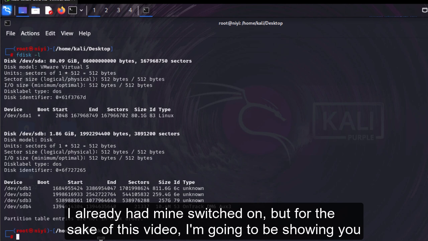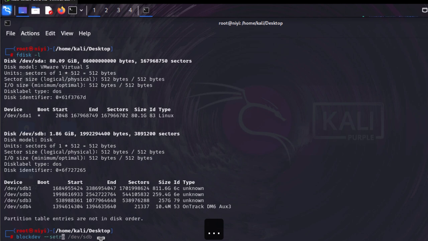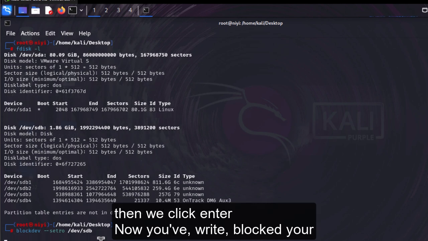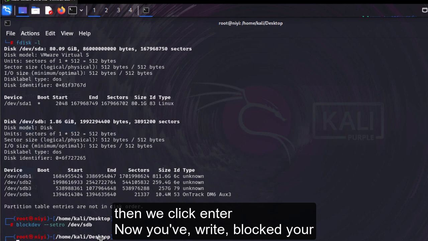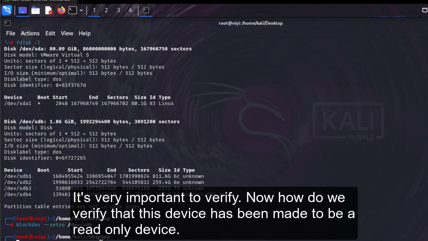I already have mine switched on, but for the sake of this video, I'm going to be showing you guys how to do it. We're going to be typing in the command blockdev --setro /dev/sdb. Then we click enter. Now you've write blocked your device, but you want to verify. It's very important to verify. Now, how do you verify that this device has been made to be a read only device?